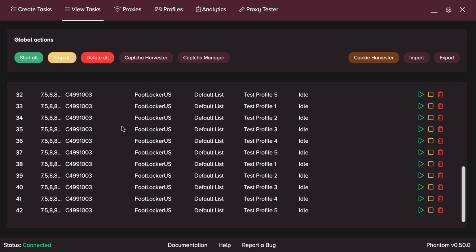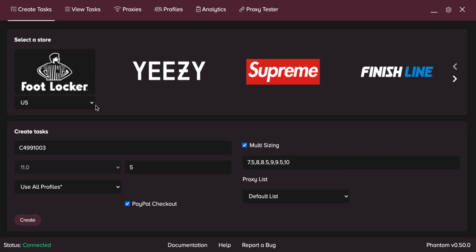Alright, so that's Footsites. And then what I basically did is the same exact thing for KidFootLocker. Just go to create task, inside US, go kids. Again, the details are gonna be down below. It is a different SKU number. Is it? Yes, it's a different SKU number. I think this is a D instead of a C. Alright, that's FootLocker. Shoepalace is gonna be super simple, right?